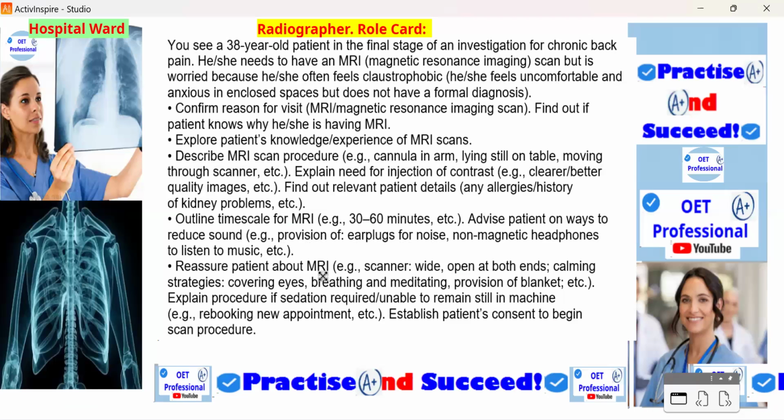Reassure patient about MRI. For example, scanner, wide, open at both ends, calming strategies, covering eyes, breathing and meditating, provision of blanket, etc. Explain procedure if sedation required or unable to remain still in machine. For example, rebooking new appointment, etc. Establish patient's consent to begin scan procedure.